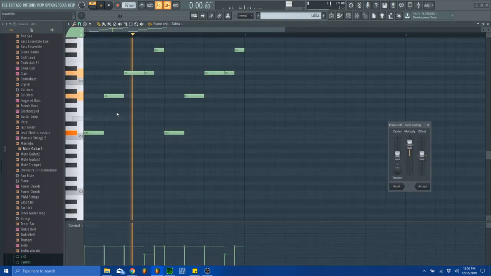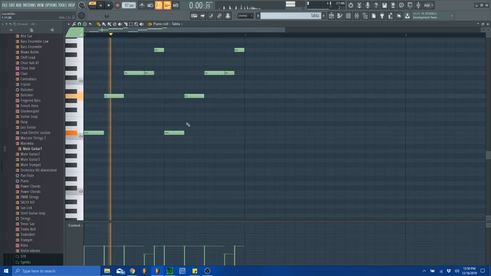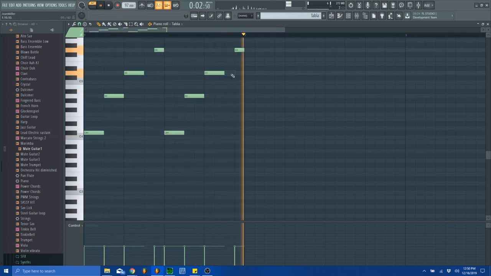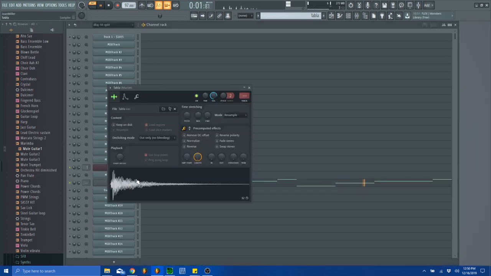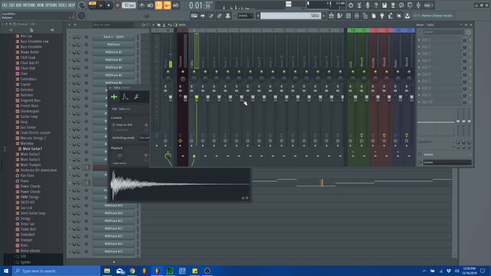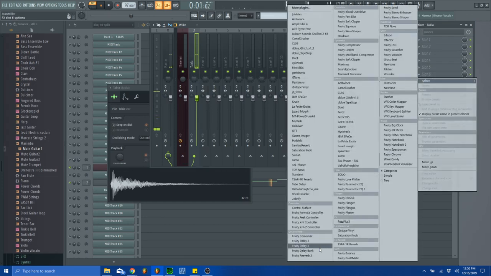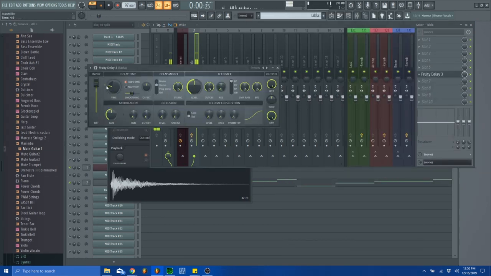Let's bring up those velocities. Now this is an echo right here, so we can delete this. And we can go and put it on a mixer track and say that we want it to have a delay of 2.